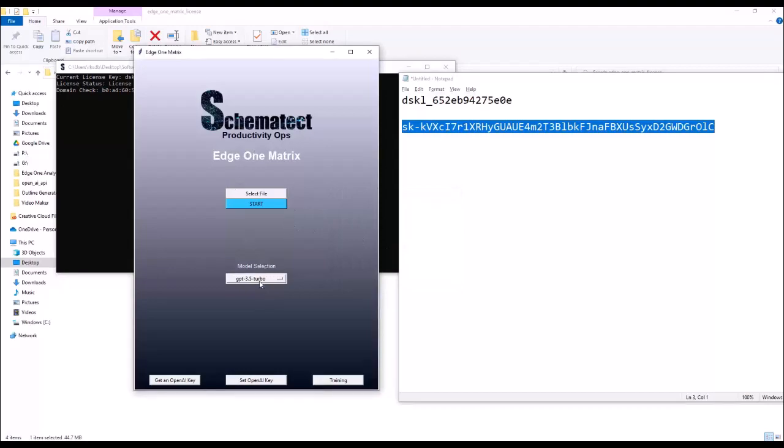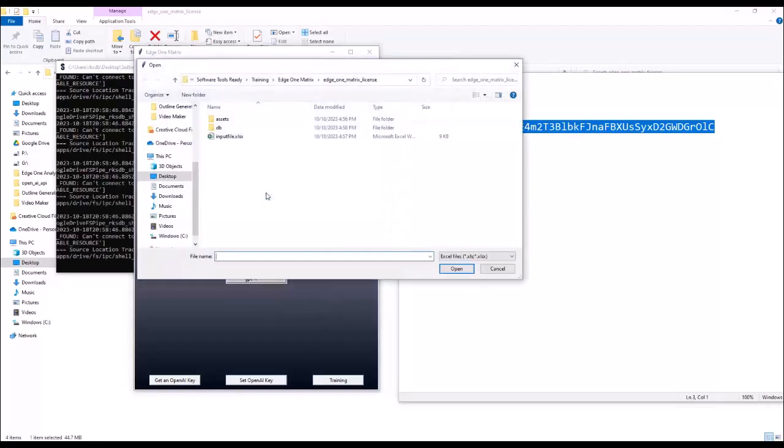Now, you have the option to do 3.5 or 4. If you have 4, I highly suggest 4 because it stays more on topic. Sometimes 3.5 makes the output not as valuable and it gets kind of messed up. So I left 3.5 because some people may not have 4, but always try to use 4 on these Edge ones if you can.